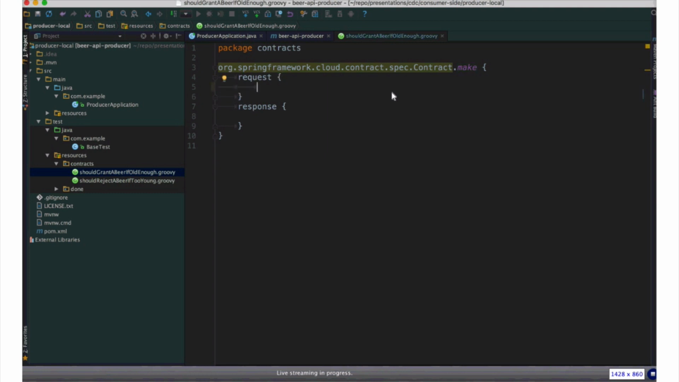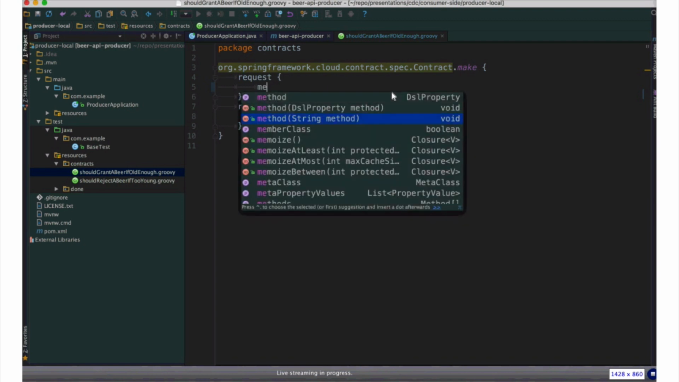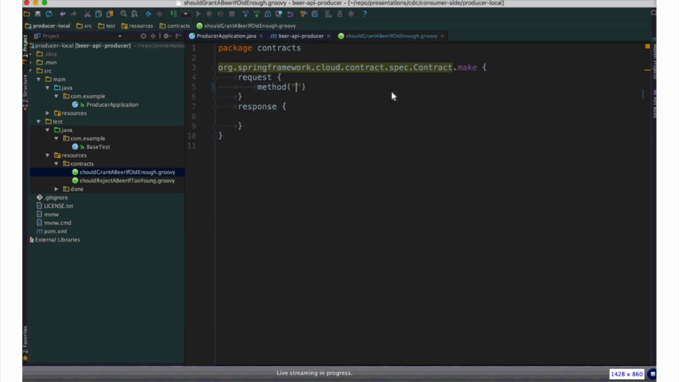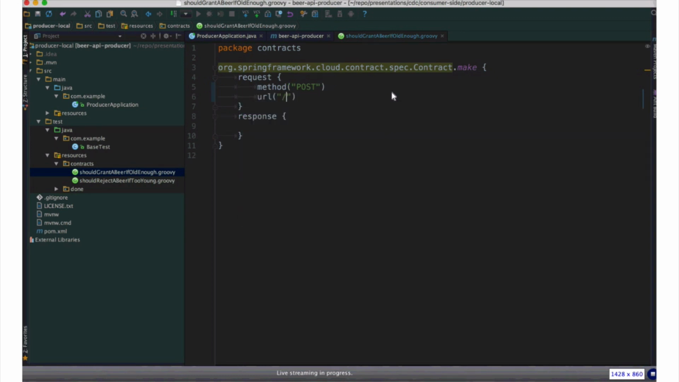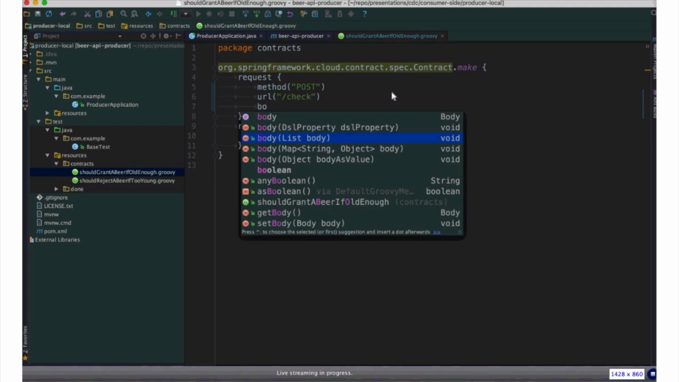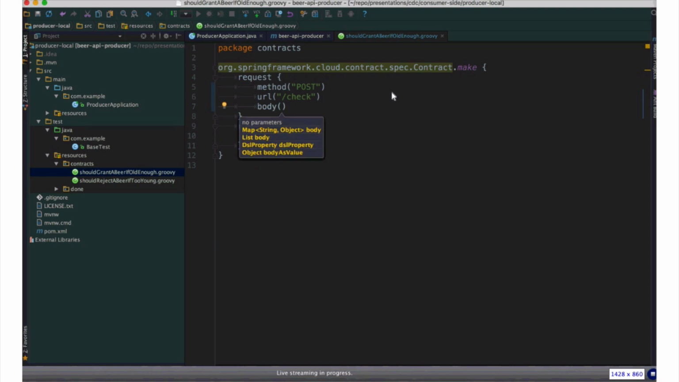So let's say that the method that I would like to use would be post. The URL, let's assume that it can be check, maybe. Why not? And I will send some body. In Groovy, you can use the map notation to define a body using Spring Cloud Contract.